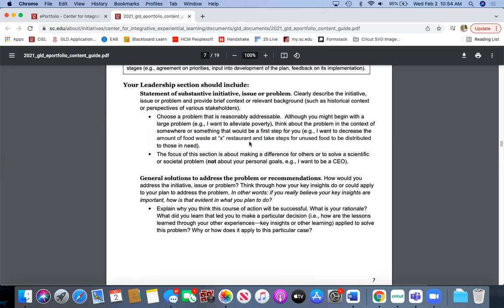We want you to think about how you would address that problem. What do you know now through your key insights, through your experiences and your learning, through all of that growth and transformation? What do you know now that equips you to address this problem? What makes you the expert in the room to recommend this solution?